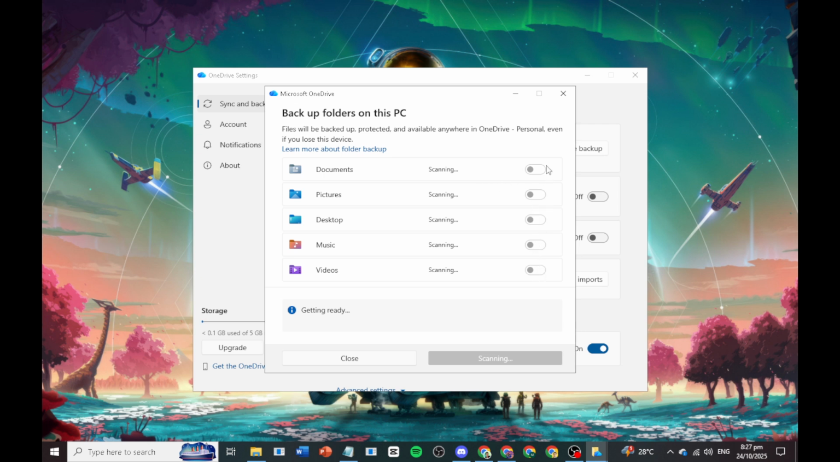Once your folders are selected, the final step in this method is to click Save Changes. By doing so, you finalize your backup settings, and your files will start syncing to OneDrive according to the preferences you've set. Now, just in case you prefer an alternative method, open up File Explorer on your PC.